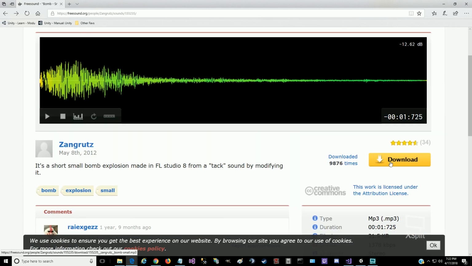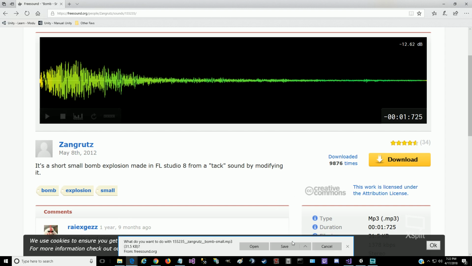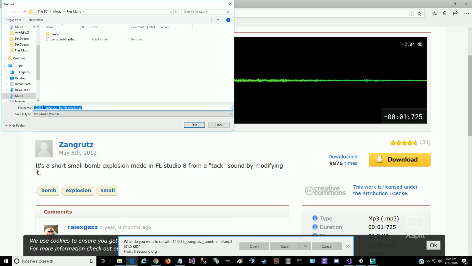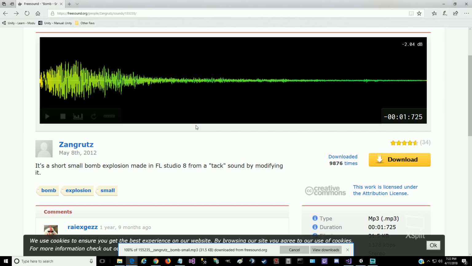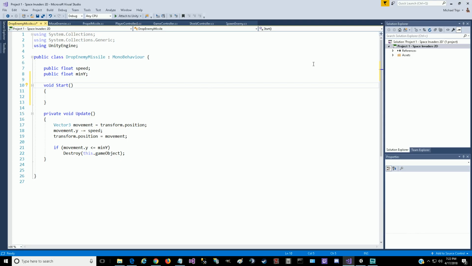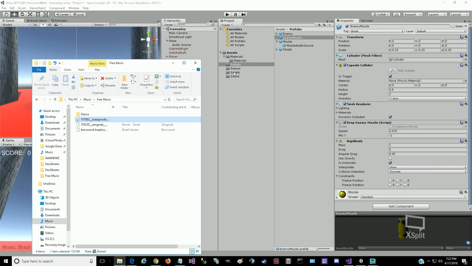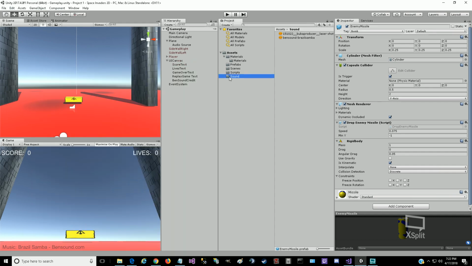Yeah, so let's download that. I'm going to make sure it goes into our file. There it is, bomb save. All right, so let's close that website. Let's run it slow anyways. Go back to our project, pop up our folder, click on sound.